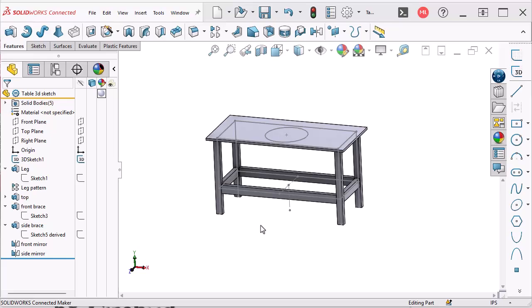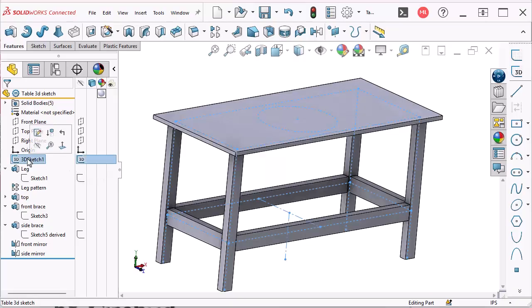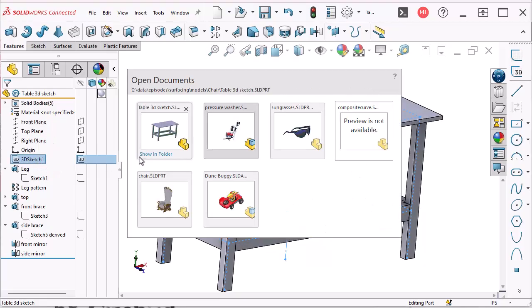The most basic thing that most people do with 3D sketches is for frames, tubing, wires, hoses, this sort of thing. You can put wires inside of a sheet metal box, or you can just lay out a frame, which is what I've done here. The 3D sketch is essentially the layout for this table, and we'll come back and recreate something like this a little bit later. Let's take a look at some other things.